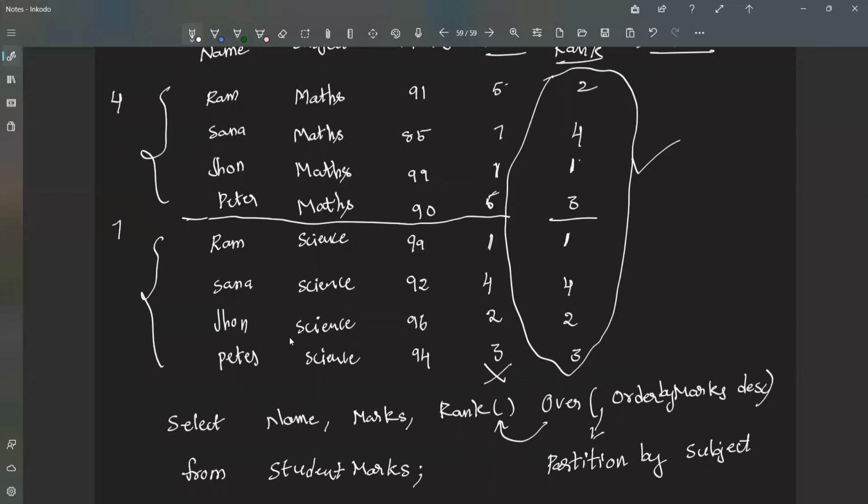Then what we have to do is separate each and every subject differently. We have to partition each subject separately. Then we have to use partition by subject, which will divide the two different subjects into 2 different groups. The ranks for maths will be allotted separately and the ranks for science will be allotted separately.